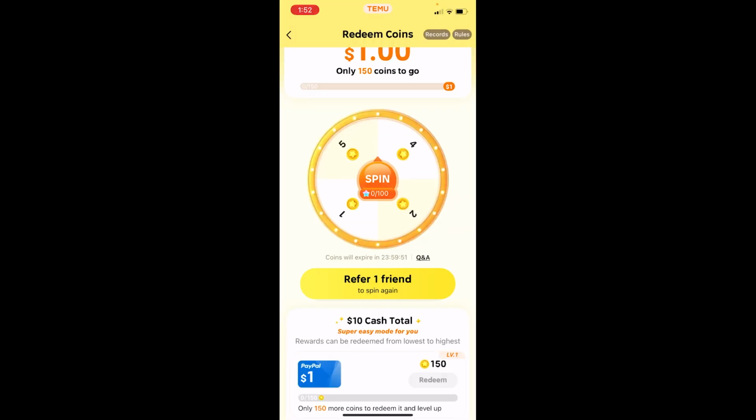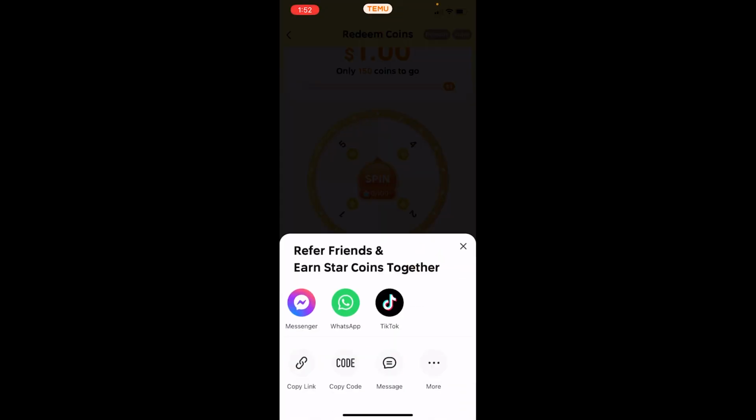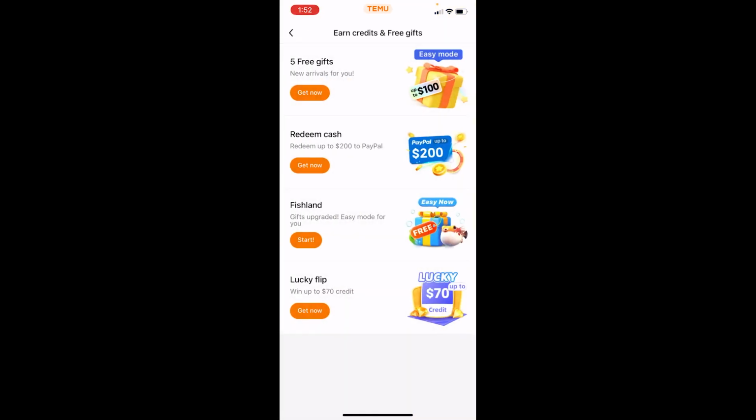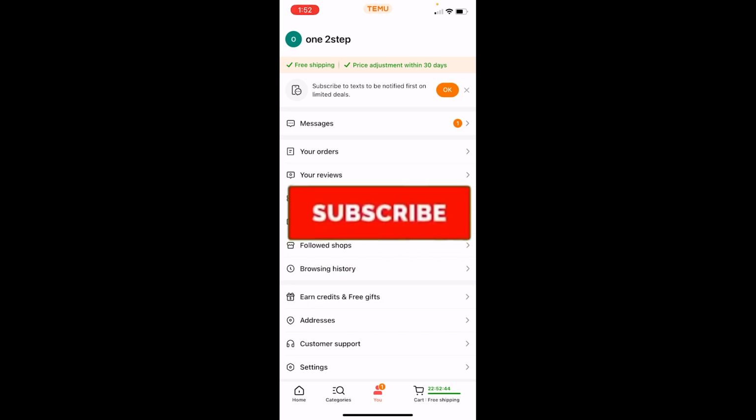Now you can refer your friend, and after you refer your friend, if they join, you can get a free spin over here. Once you spin it, you can win something, but it's like a lucky draw game. It doesn't mean you're going to win every single time, but there's a chance you might win something. Alright, so I hope you understand how to invite friends on the TEMU app.